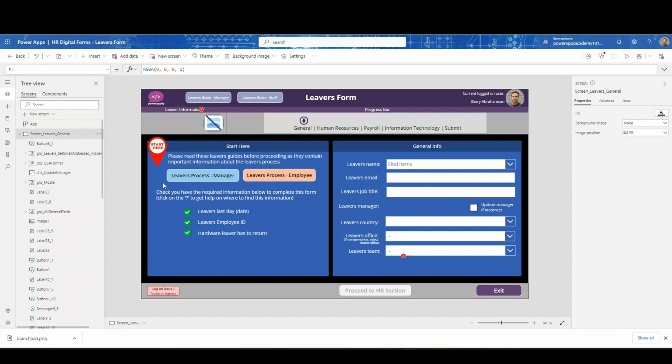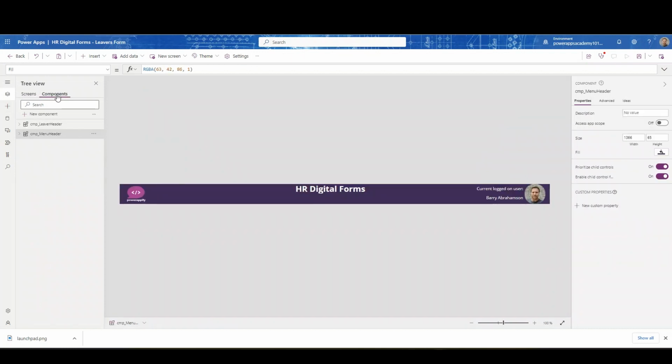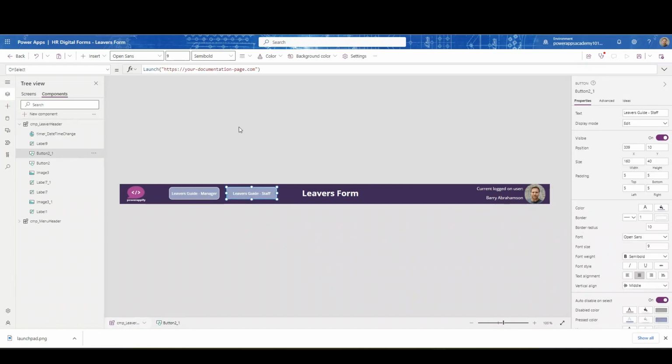This is the home screen that's loaded, basically the general screen. But come over here, there's a component that's been created, which is this one here. So this is used within all the screens within the leavers form, and it's got two buttons on there that link to your documentation for your manager and your staff, just for a guide so they can easily refer to the process for leavers.